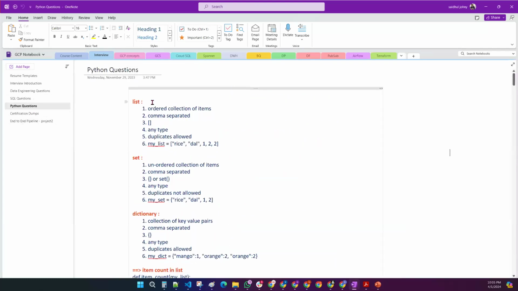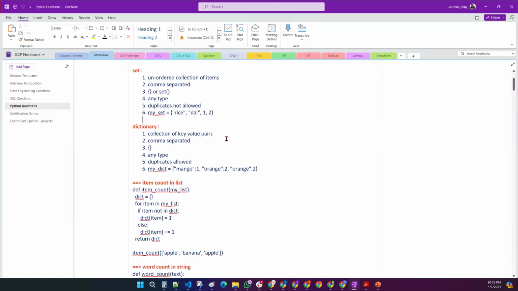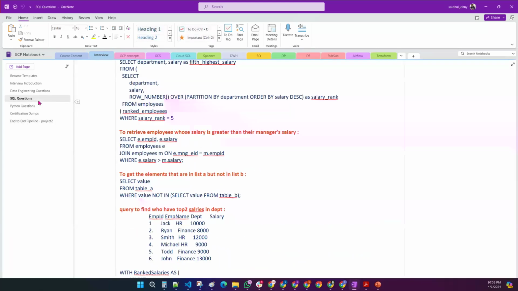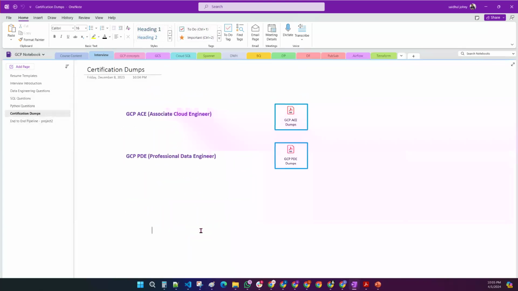In Python also, the difference between list, set, dictionary, and tuple. All of these theoretical questions and coding questions, we have mentioned here clearly. And for those people who want to go for the certification, I have mentioned the dumps for the certification also. Sir, I want to clear the certification, Associate Cloud Engineer or Professional Data Engineer, whoever you are, you can get certified.